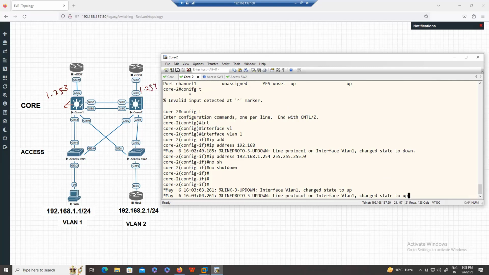And when we communicate from Core 1 to Core 2, the traffic will definitely go via this way, because once you configure a port channel, in STP this port has a higher bandwidth capacity. So in STP, definitely this port has a lower cost, so this will become a root port. So when we ping from Core 1 to Core 2, traffic will go via the port channel.